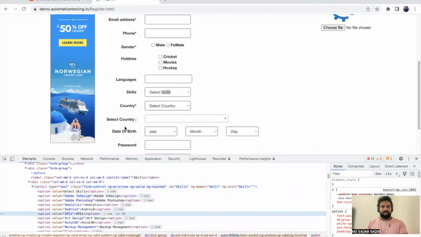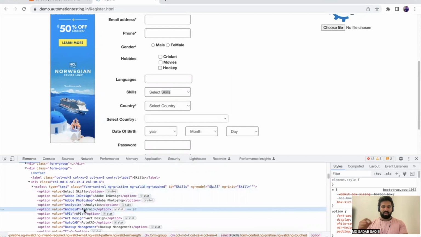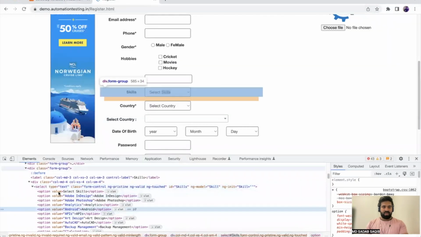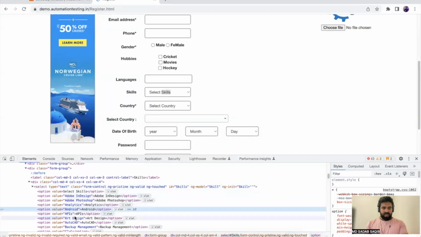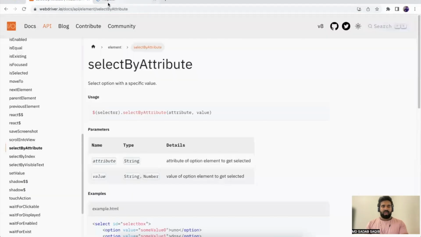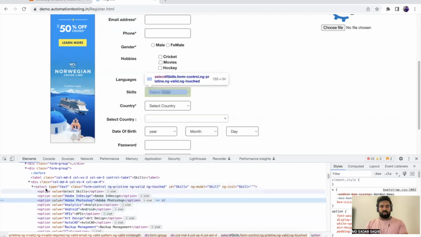By index means if you want to select Adobe Design, you have to select the 0th one. If you want to select Android, then 0, 1, 2, 3, the 4th index, because the index starts from 0. And then we have select by attribute. Select by attribute, what it does, these are the attributes available here. As of now it says value, which is one attribute. You might have another attribute in your drop-down, but you can select by attribute. For example, attribute is value, and the value of that is Adobe Photoshop. So let's get into the code and see how we can handle first these normal drop-downs which have a select tag, and then later we will see how we can handle the drop-down which does not have a select tag.